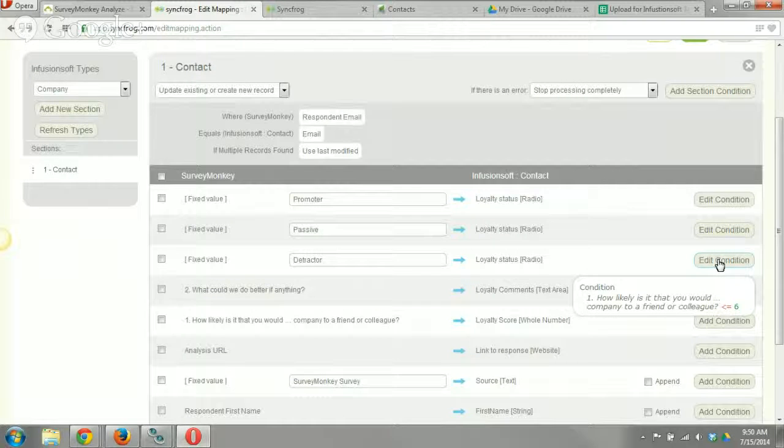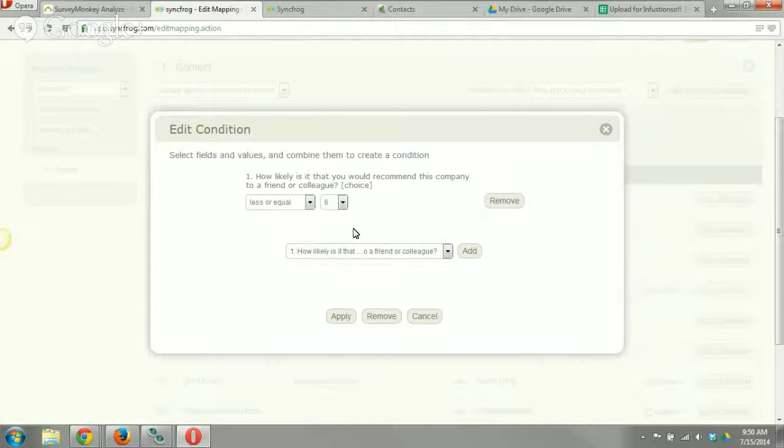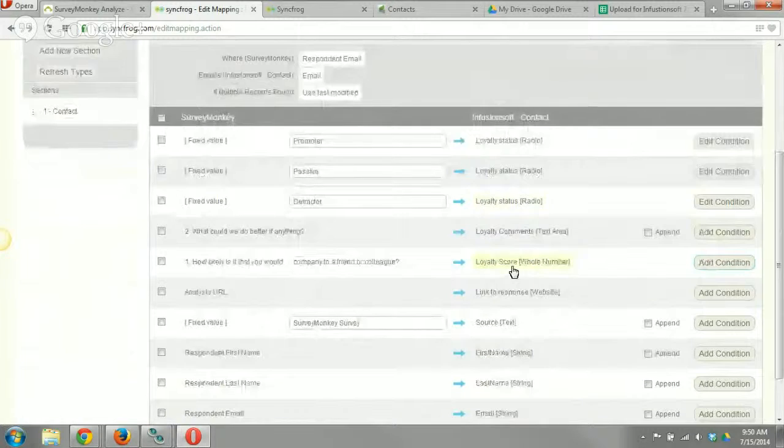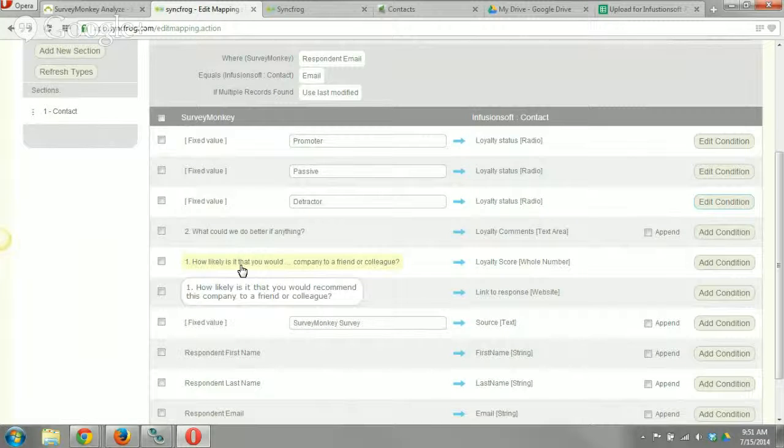So we have our condition again, and this is less than or equal to 6. That's going to pass over the value of detractor to that radio button for loyalty status. And we have our comments field, what could we do better, if anything, and that's going to our loyalty comments. No condition on this. And just so I can track the whole number response, we give it a score as well. So this is how likely would you, our very first question, and that's going to go to our whole number because we're passing numbers.